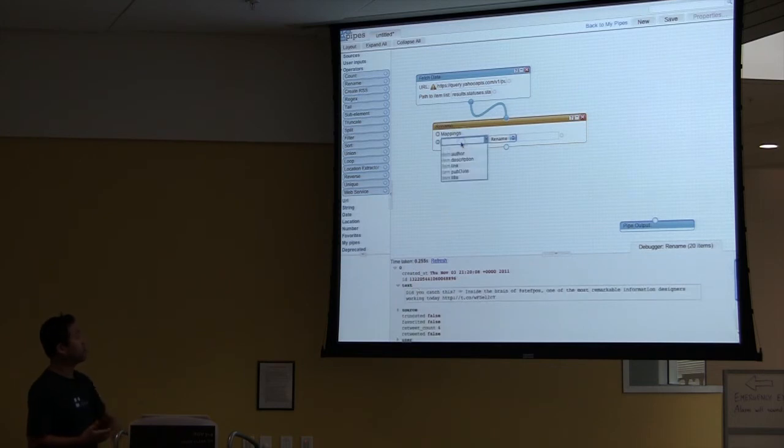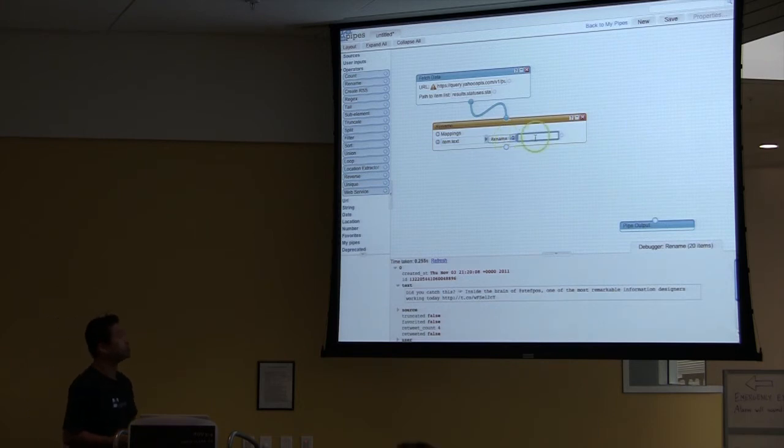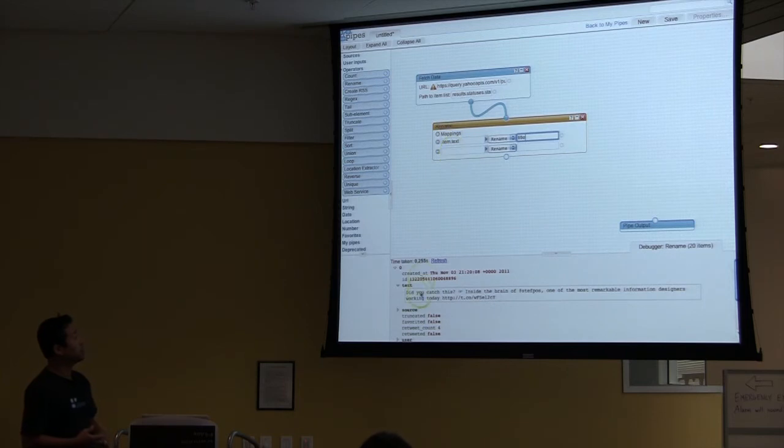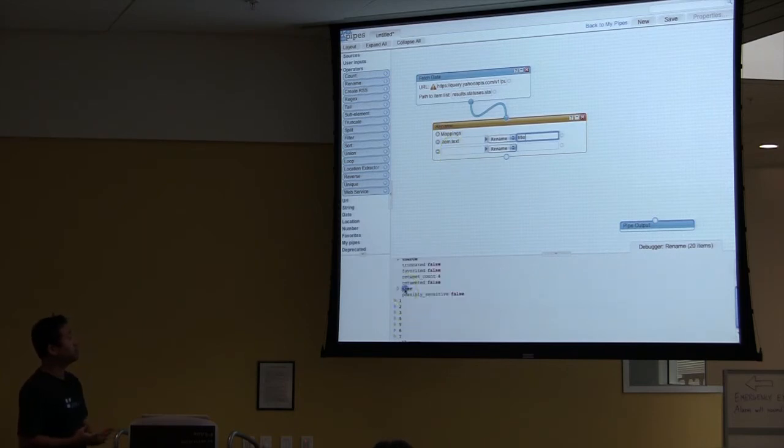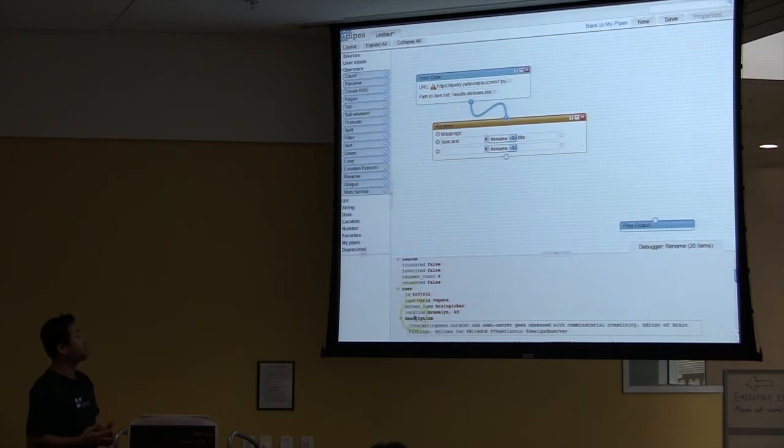I know I want my title to be the tweet, so I'm going to enter item.text, and I want to rename that to title, since we're using RSS. And I want the user's description to be in my description node. So I'm going to rename user.description to just description.